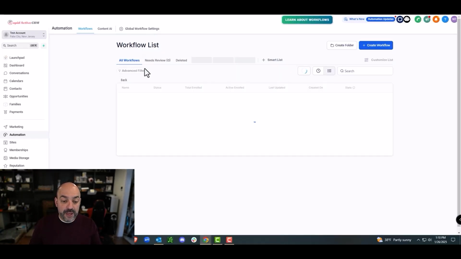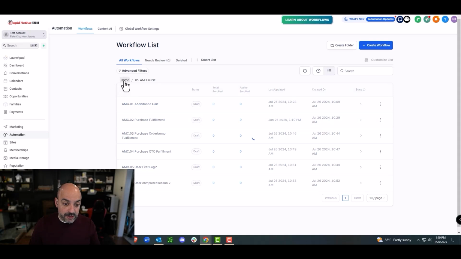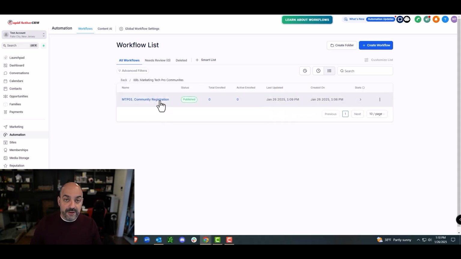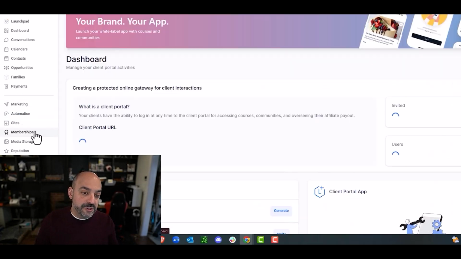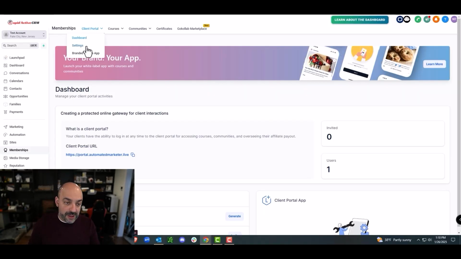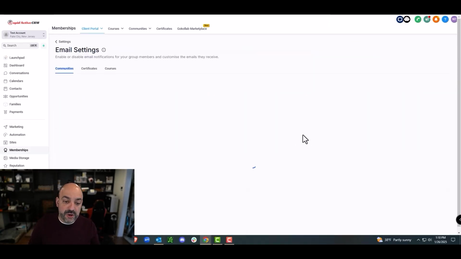All right, now I have my automation, right? I did my little community automation. It's right here of wherever they came in, they get access. But I want to customize the emails so then 1, they don't look really super cheesy. And 2, I want to make sure it has like my logo, my brand. What I can do is I can go back to memberships. I'm going to go to the client portal. I'm going to go to settings. And in settings, I'm going to go to email settings.